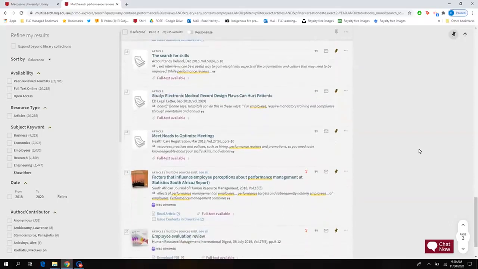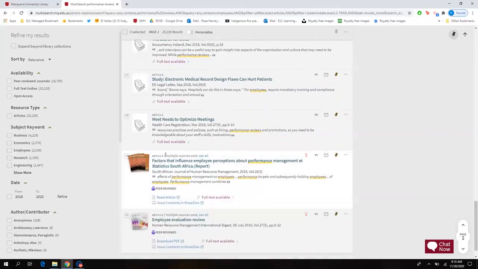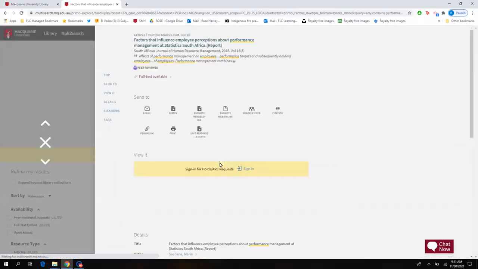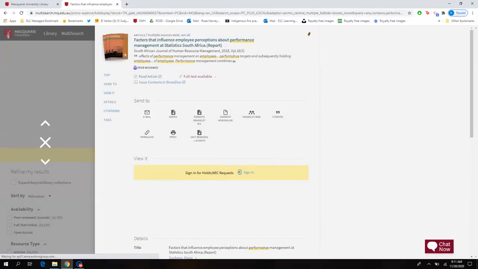And then when we think, oh, okay, all right, let's see here. Factors that influence employee perceptions about performance management. It's from the Journal of Human Resources Management. The full text is available. It's from 2018. It talks about effects of performance management on employees. So we think, oh, maybe this is evaluating performance management and looking at how performance reviews and performance management can cause issues. Okay, so I think maybe this is something I'm more interested in having a look at in more detail. So have a look.